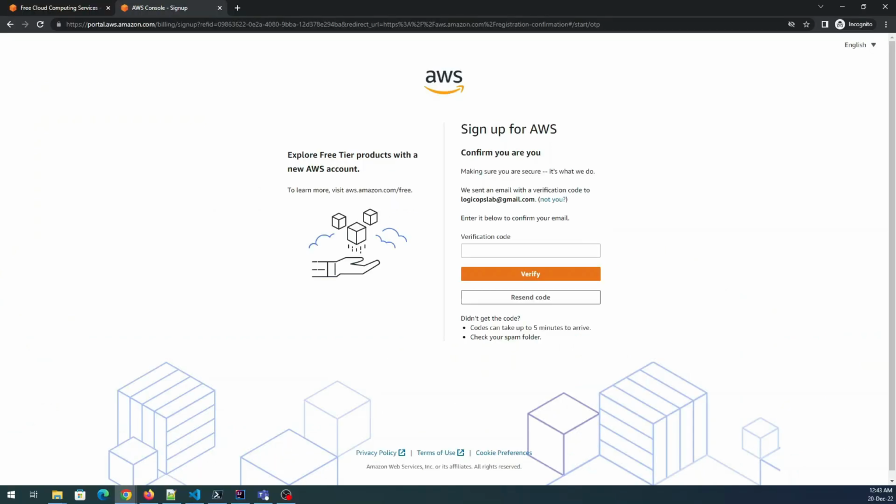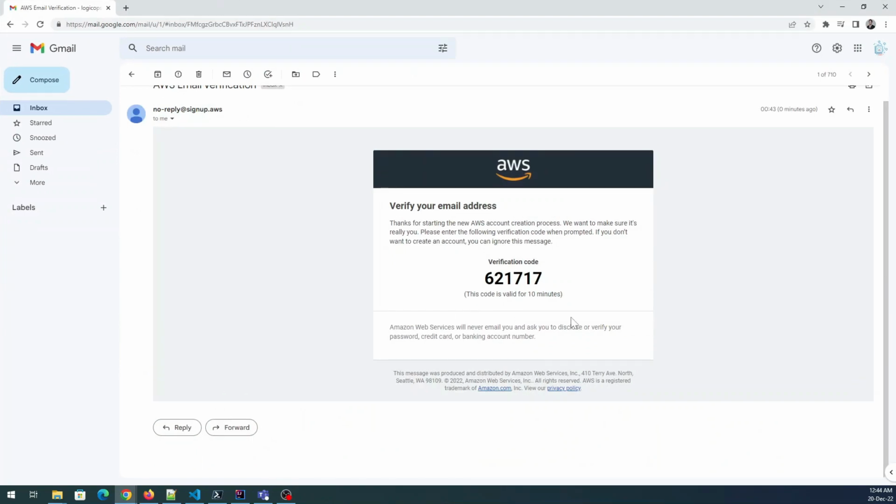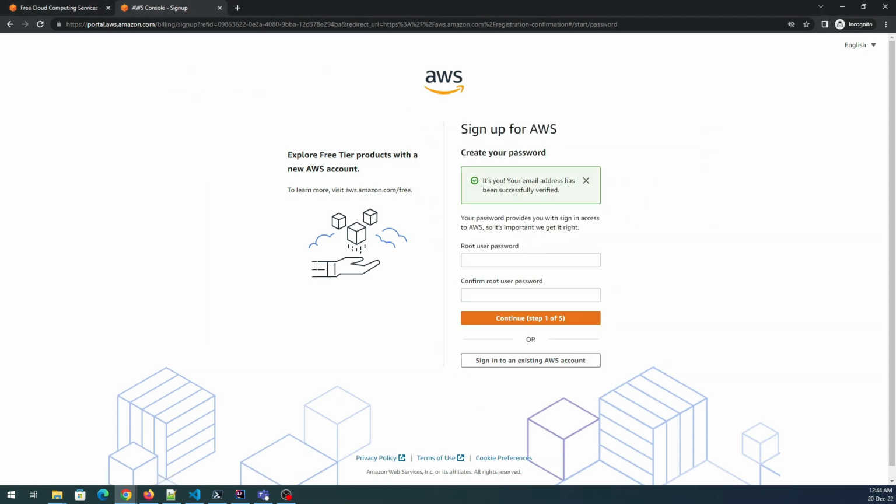Now you have to have this ready because otherwise you won't be able to see it. So let me just grab that. Okay, so this is how it looks. I'll just have to copy this, take it from here, paste it over here, and then verify. So your email address has been successfully verified.